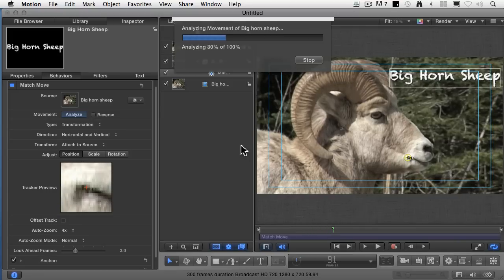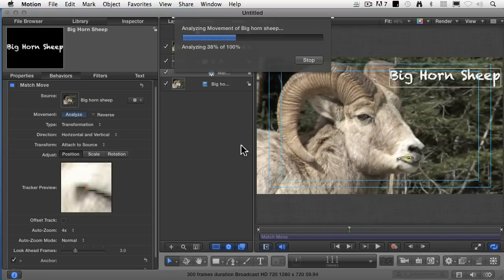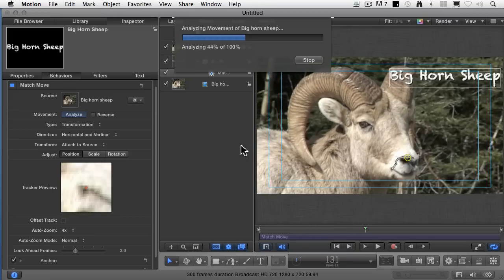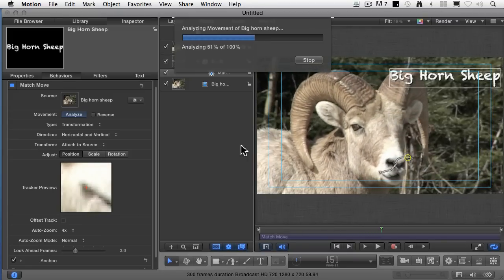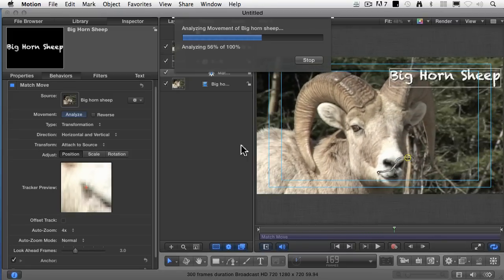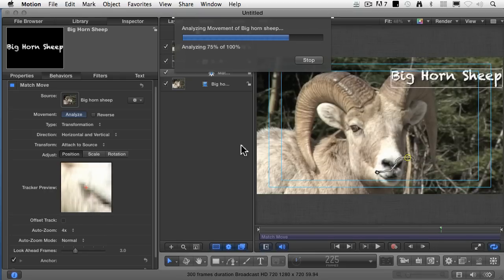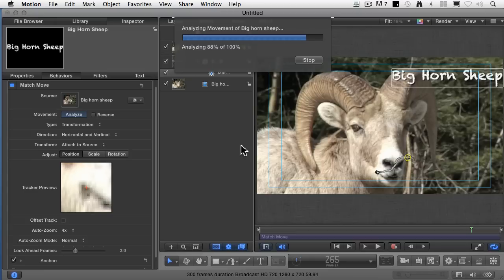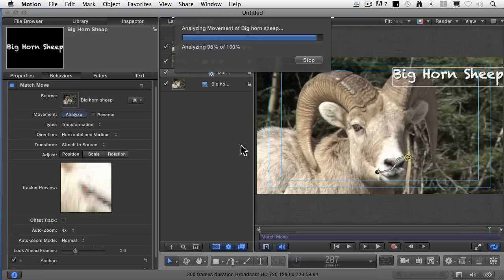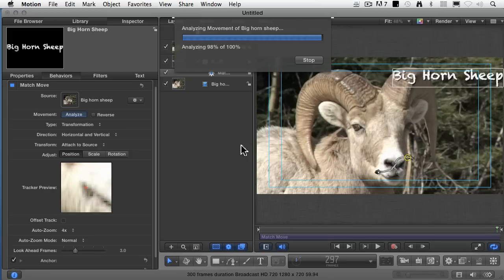Watch what happens. It's going to draw a little path from the starting position to the ending position. And we've just built that motion track. It's going to take a little bit more time to get that built, but we've created the motion track. So now what's going to happen in just a second is we're going to motion track the word bighorn sheep, so as the sheep turns its head, the word bighorn sheep is going to move with it. Have to wait for the analysis to stop.